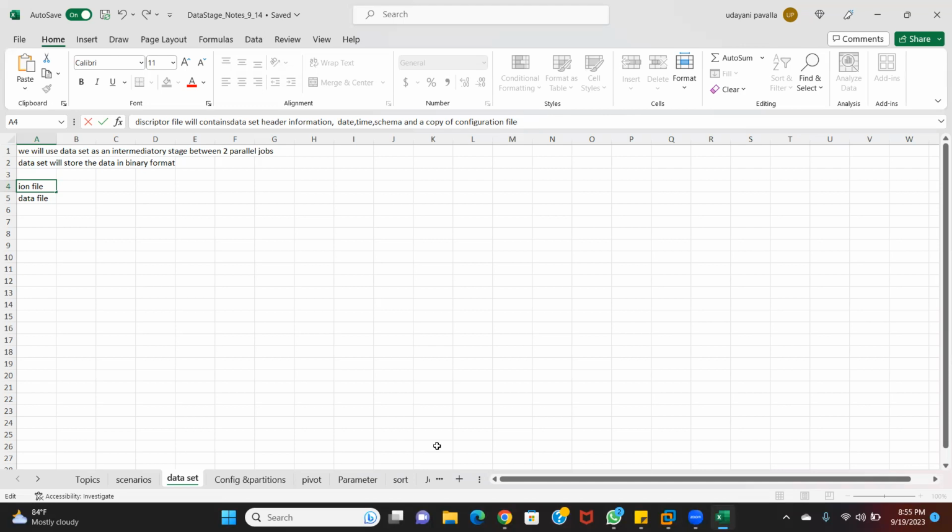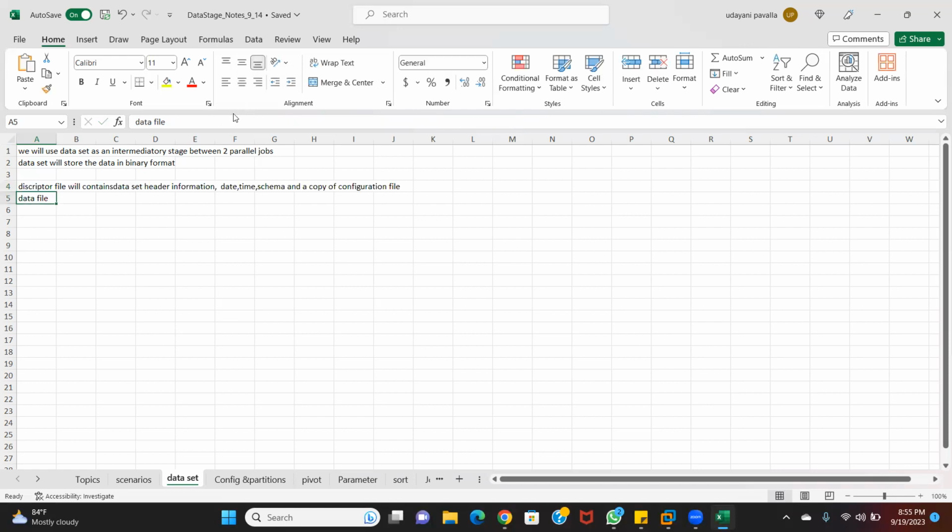And the other file is the data file. The data file contains the actual data of the dataset. These two are the main files, and the remaining two files we will see later.